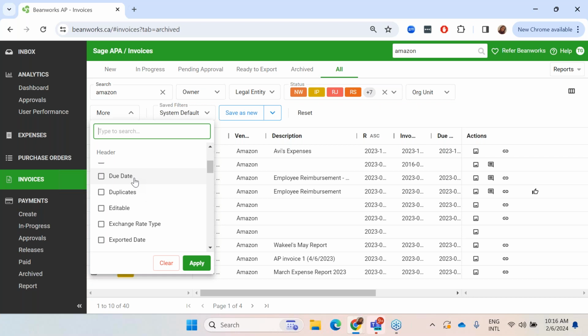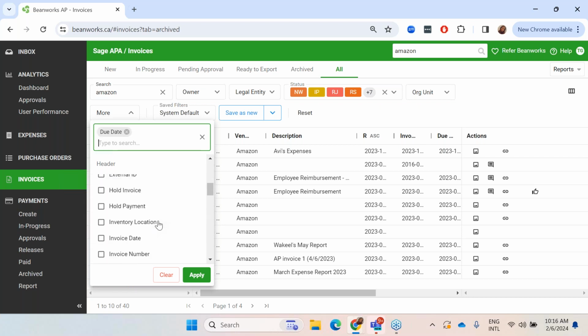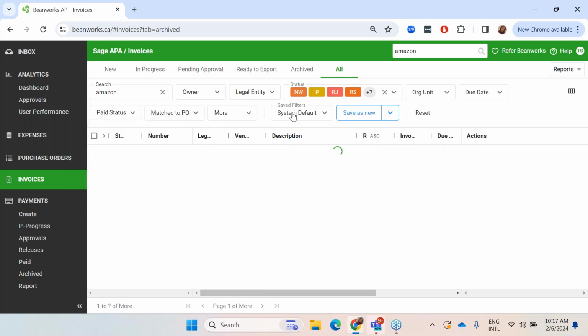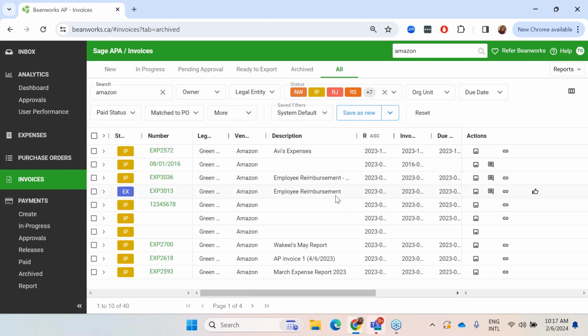Maybe we'll want to see a due date range. We can apply this. Maybe we also want to see a paid status. Maybe anything attached to a PO. You can apply all these levels of filtering. When you click apply, add in your date ranges, paid status, everything like that. And we can now narrow down what we're actually seeing.